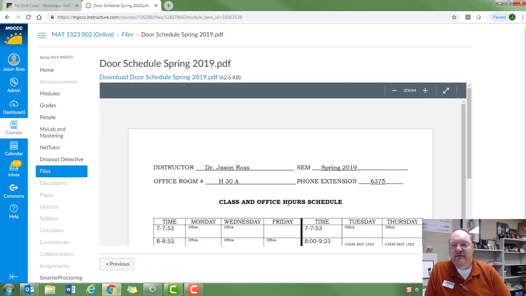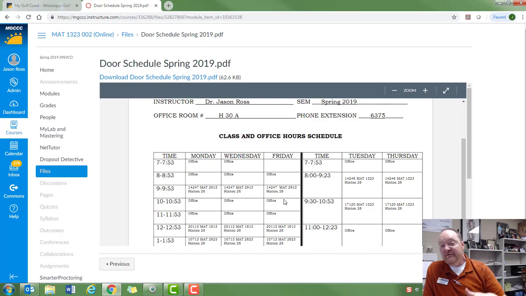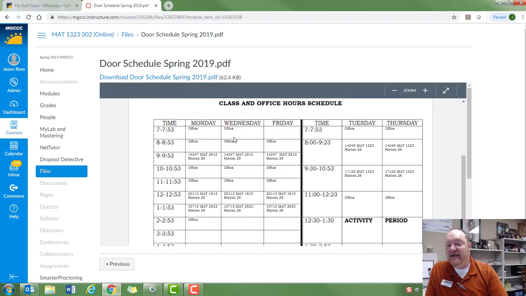If it'll pull up, here we go. So these are my office hours. I tend to respond to email during those times. Typically, I'm at work usually by 7, so this is usually when I answer emails. So if you email at night, it's probably going to be the next day before I email.